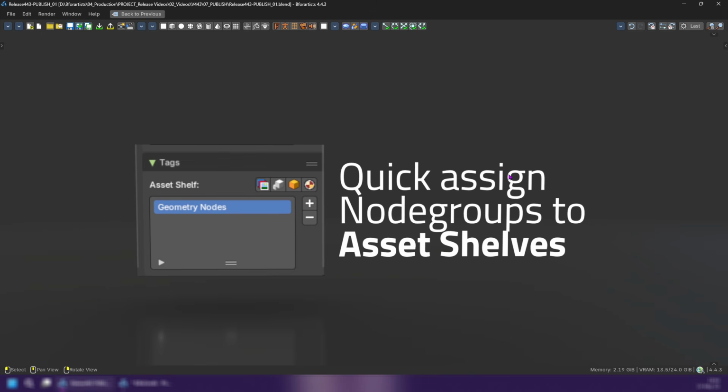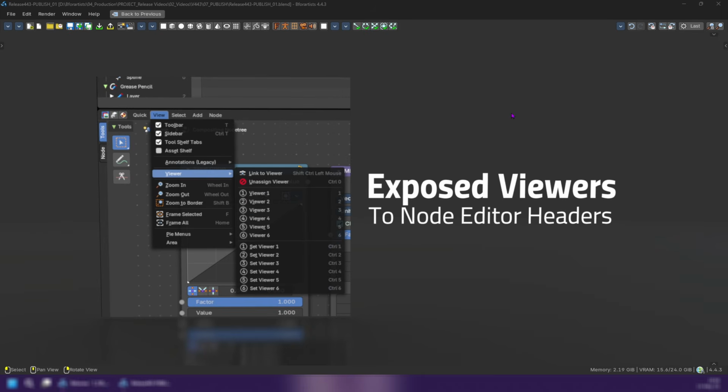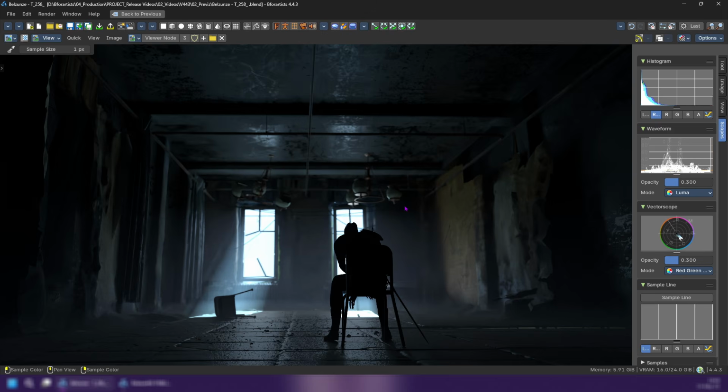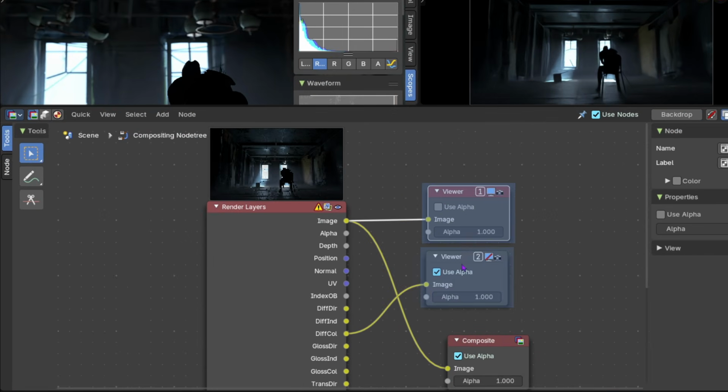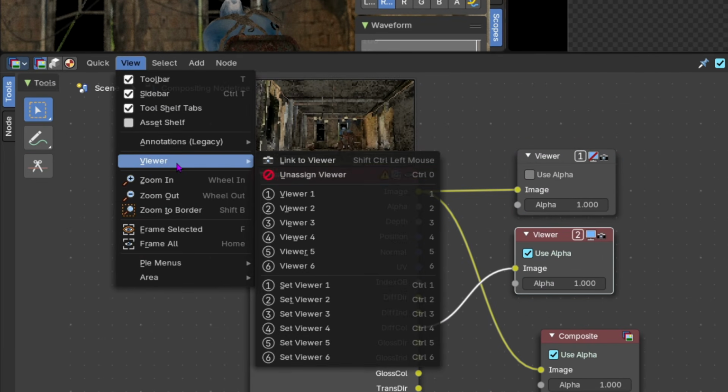The next new feature are exposed viewers to node editor headers, so you can discover what hotkeys and what features are coming to the new compositor with multi-viewers. This next piece is done by Belsunce. With this example, we have two new viewers that we can now discover inside the viewer menu, where we can unassign a viewer or link to a viewer and see the hotkeys to do it.